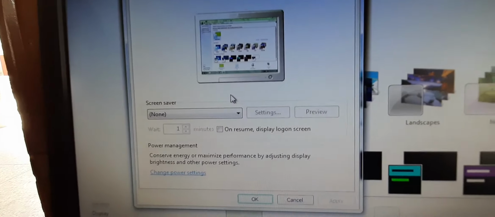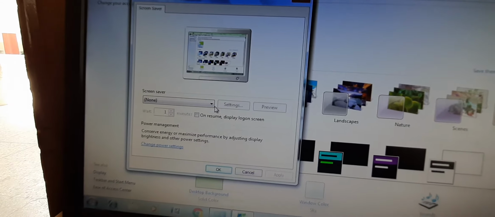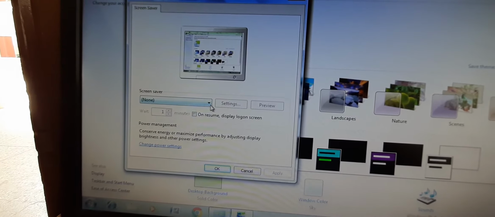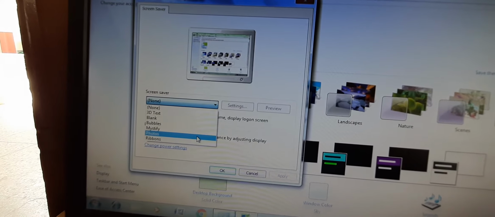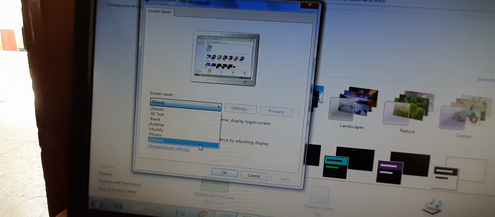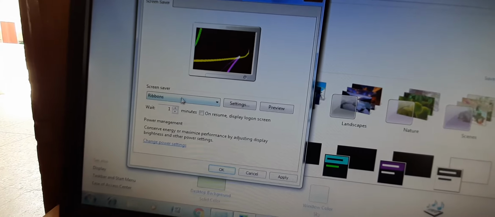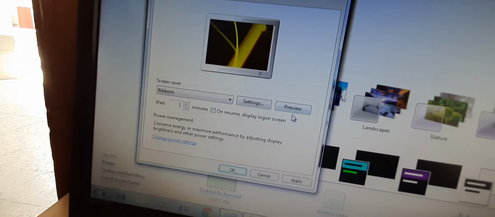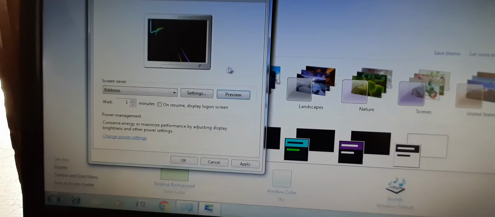This will open this window. It is showing None right now because there is no screensaver, so you will click on this. Here you can choose various screensavers. Let's click on Ribbons. This will show you the preview, and you can see the preview from here also. One more time if you want to see the preview, see. It is showing the preview like this.